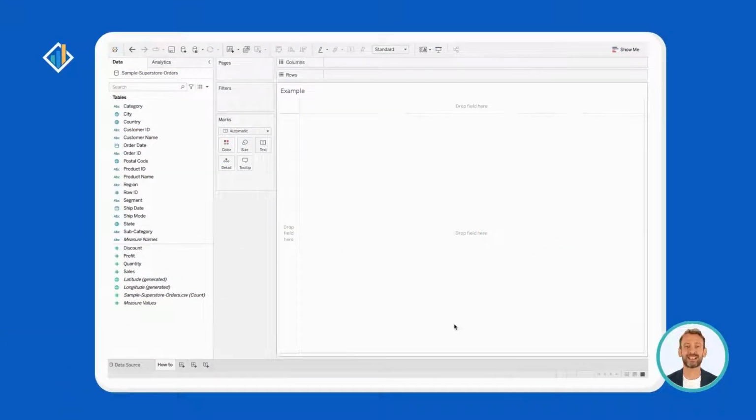Creating a calculated field in Tableau is straightforward. Let's do it together. After connecting to a source, Tableau brings you inside a worksheet. On the left side, Tableau displays all the fields within your source and organizes them as dimensions and measures.